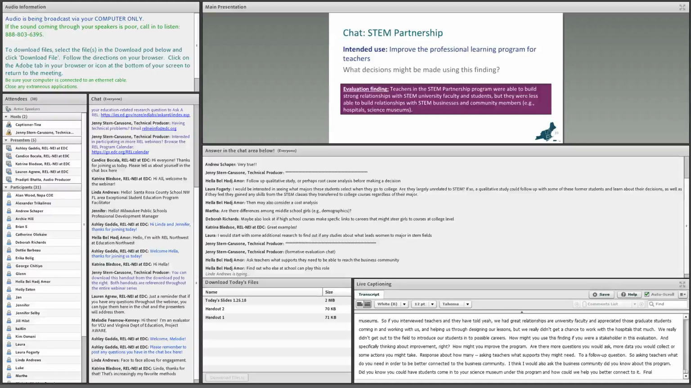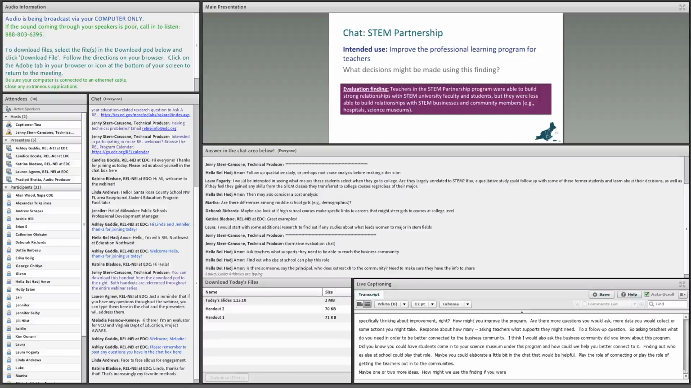Finding out who else at school can play this role. Not sure exactly what that means, but maybe if you can elaborate a little bit in the chat, that would be helpful. Play the role of connecting maybe, or play the role of getting the teachers out into the communities. Maybe one or two more ideas. How might we use this finding if you were a stakeholder in the evaluation?